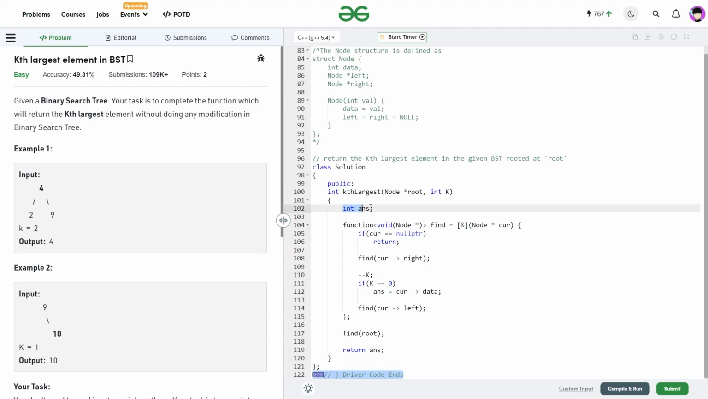So you see, I first of all initialize my answer variable and I'm just calling my function find, right. So if current is null pointer, I'm just going to return, and I'm calling my recursive function find on current.right. So after visiting the right subtree, when I come back to the current node, I'm going to decrement the value of k, and if k is equal to 0, I'm going to set my answer as current data. And after this, I also have to visit the left subtree. So I call my find function on current left. So this is how my recursive find function looks like. And at the end, I can just return my answer value.